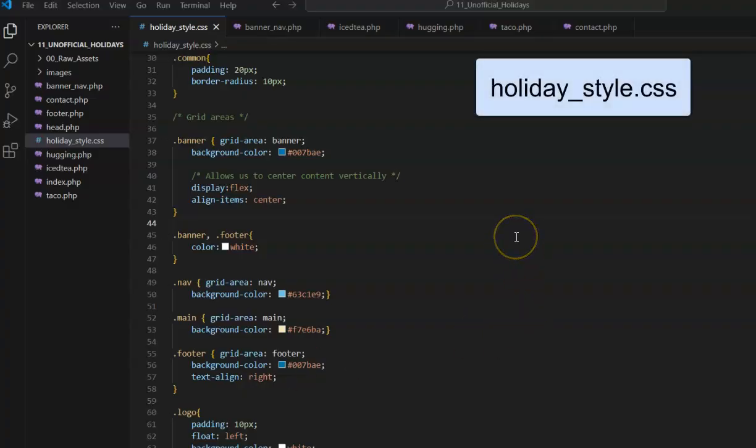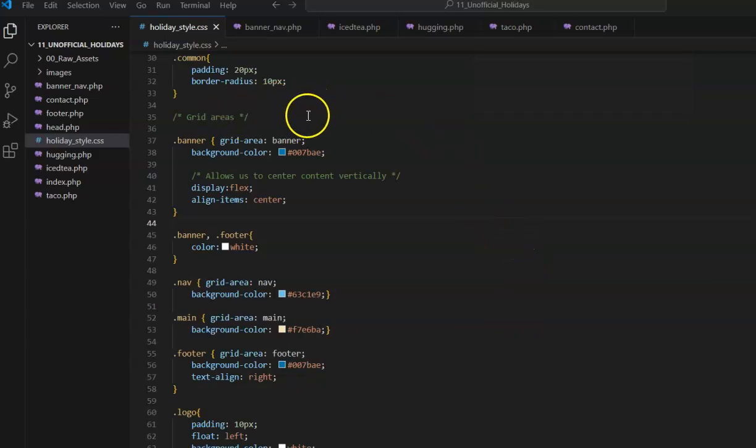If you go into the holidaystyles.css down to the grid areas section, you'll see under the .banner class I've put a .banner, .footer class, and I have asked for it to have a color of white. This will then change the text for those two areas to white and make that look a whole lot better.